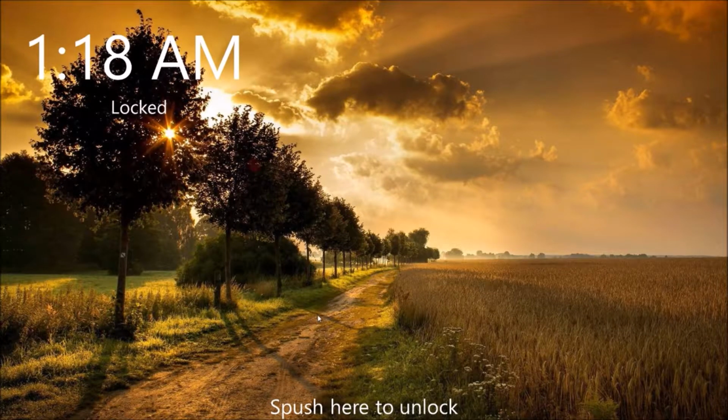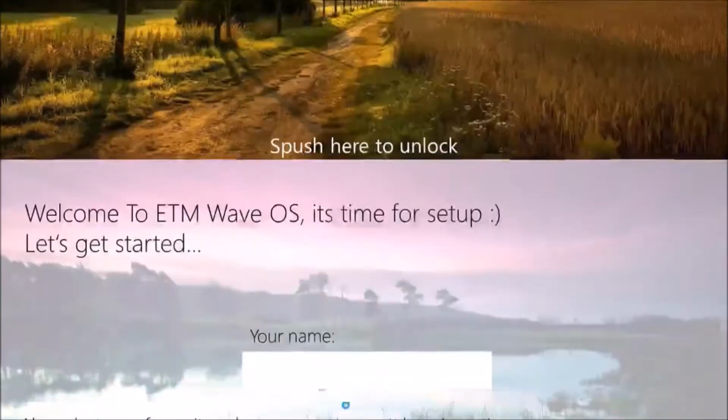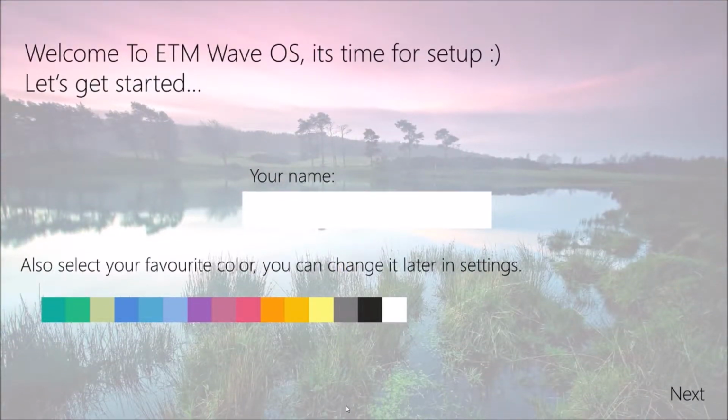Surprise, surprise. But basically here, what we're doing is looking at, and we've probably just seen it from the boot screen, a particular PowerPoint operating system called ETM Wave, or ETM OS Wave.